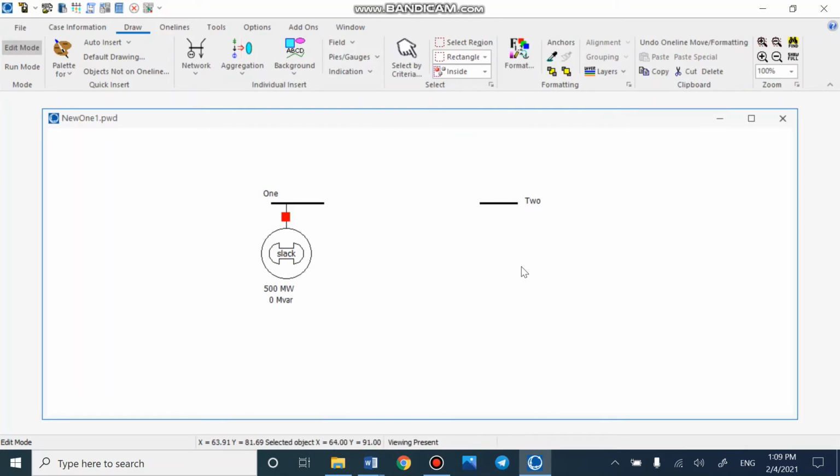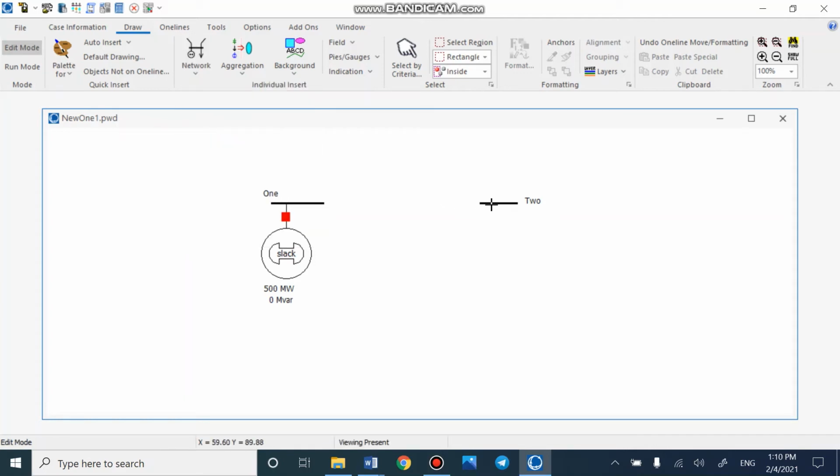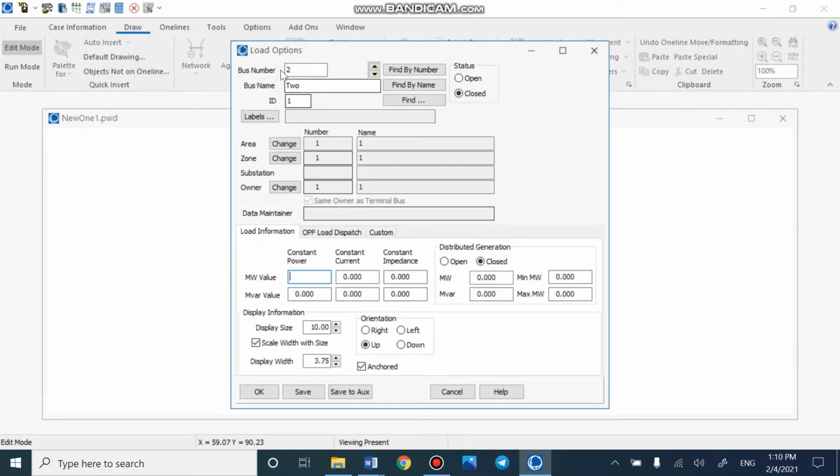Right now, I want to add a load. So this one is the load. I will select the load, come exactly over the bus bar, and double click here. If you double click here, the load options will be requested from you. That's a megawatt value for your load. Let's say 100, for example, 50 megawatt. It's a typical example.